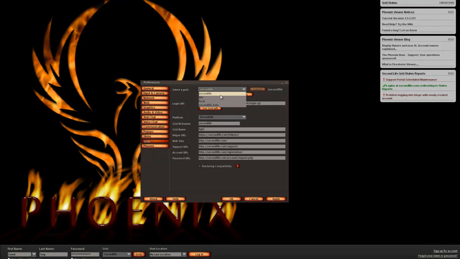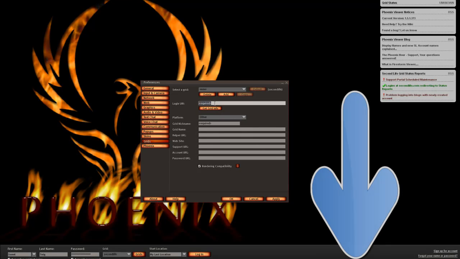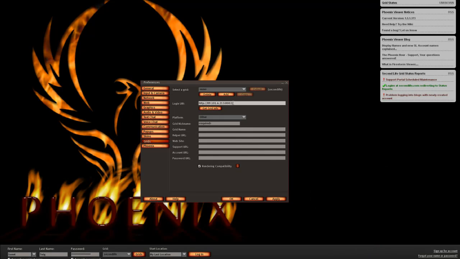Hold on. I'm just going to delete my old one here. Delete. Now, let's press add. Okay, we get selected grid and we get new. We get login URL required. Now, this login URL I'm going to put in here right now, that is the URL I'm going to put in the description down there somewhere. So, here it is. That is the address for login URL.